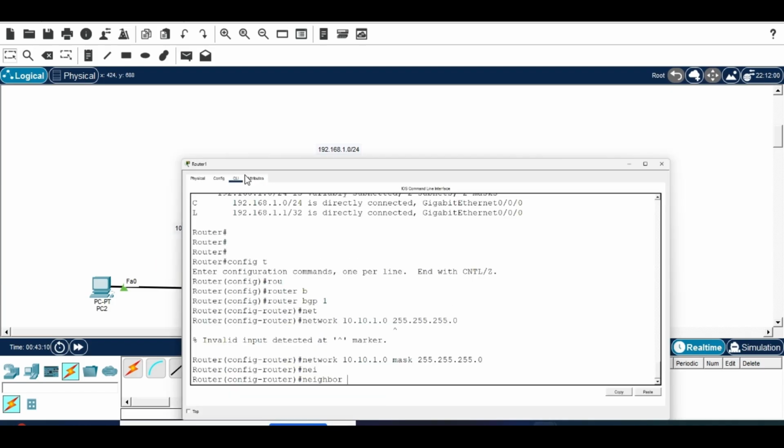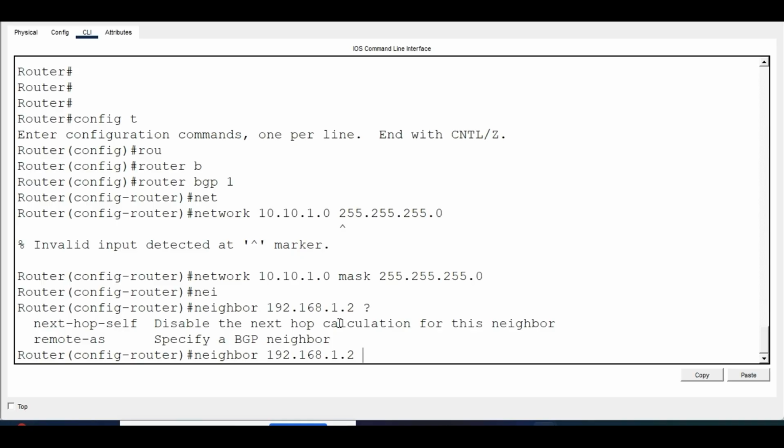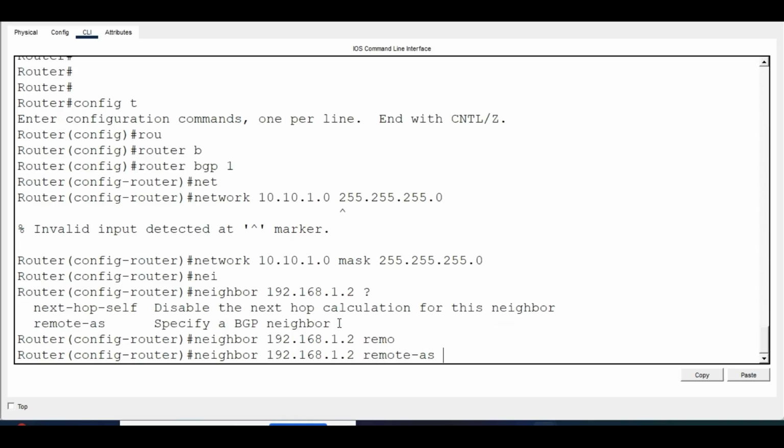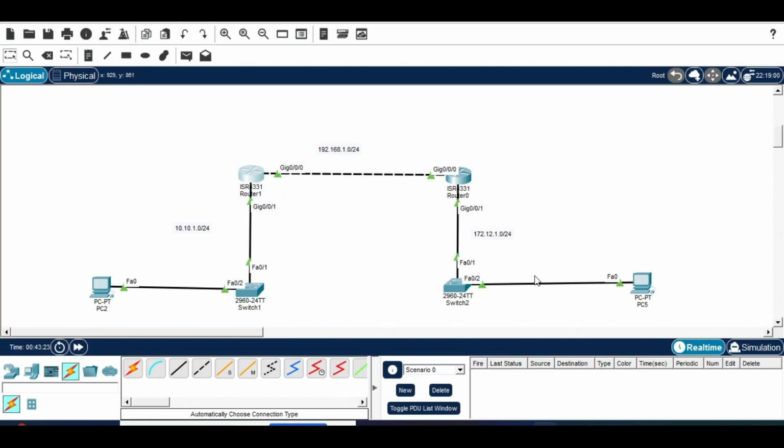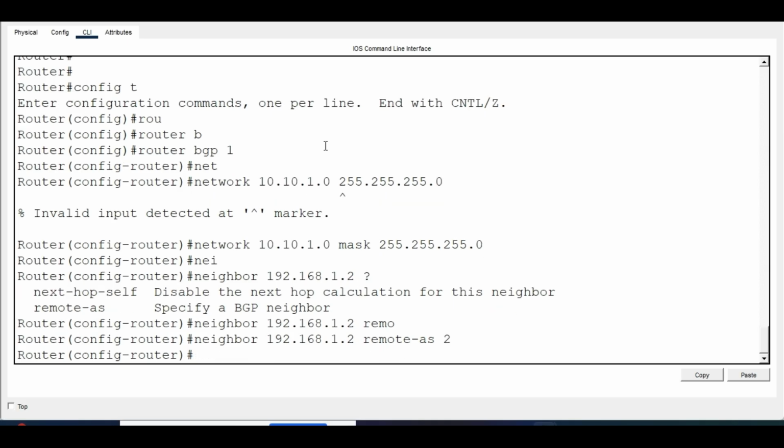We're gonna do this network here. If we do question mark, it's going to ask us to enter the remote autonomous system, which is the autonomous system that I'm going to configure for this network here, which is going to be 2. So now we just configured the BGP routing protocol, which is a dynamic routing protocol, so it's going to handle all of the routes by itself.